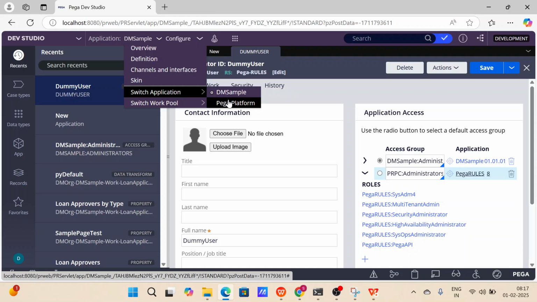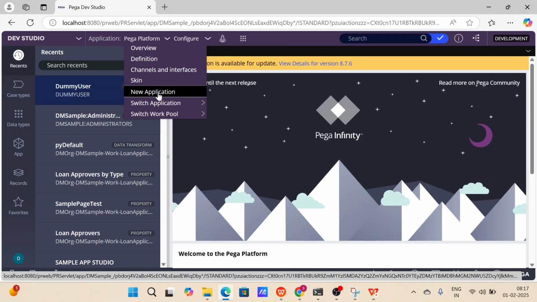So you have this new application option, right? Earlier, for the dummy user, I don't have that privilege. But for PRPC administrator, which Pega has provided to us, that is the access group which you can use to create anything. So now I'm going and creating a new application. Just click on new application.